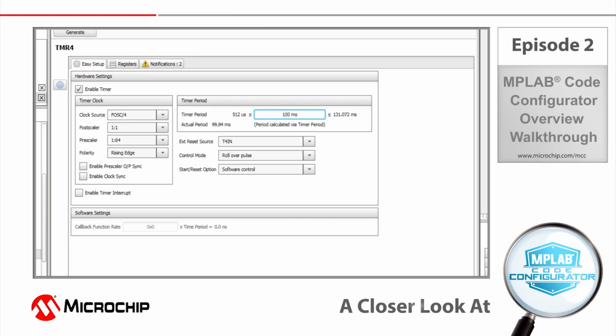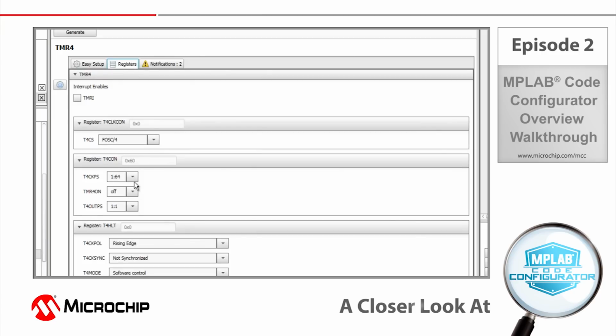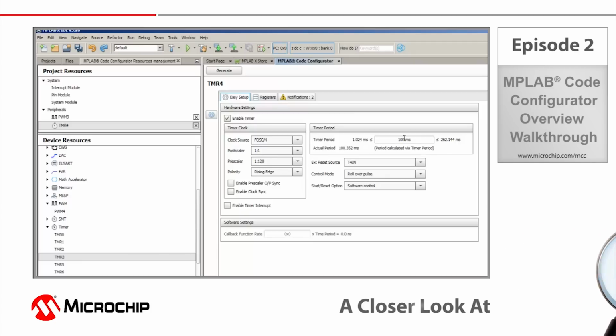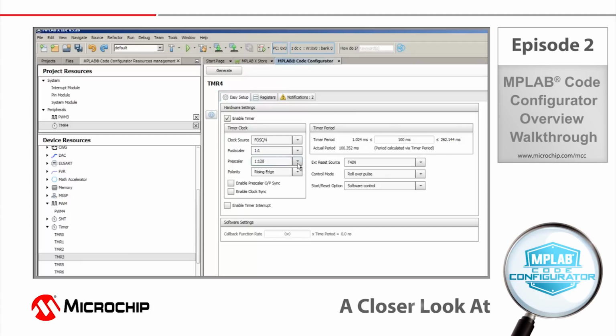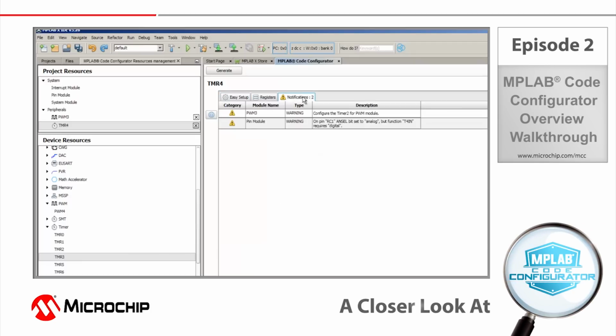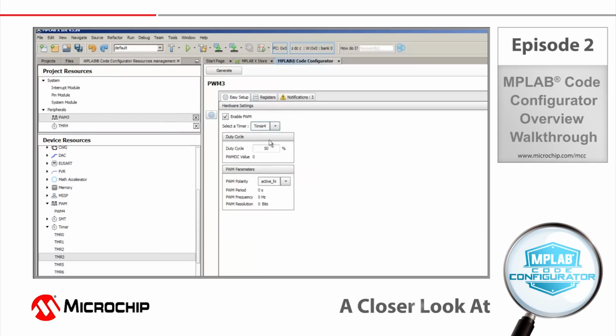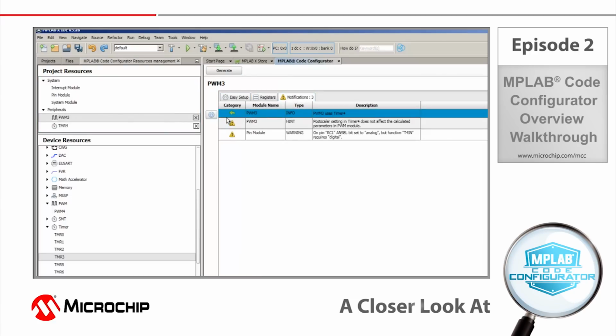The Registers tab provides direct control over resource registers, and any changes will be reflected in the easy setup window here. The Notifications tab guides the user by suggesting actions that may be required or peripheral dependencies. As an example, this notification specifies that PWM3 is currently configured for timer 2. But if I select timer 4 here from the drop-down menu as the PWM3 timer source, this changes the notification to an information icon which explains that PWM3 actually uses timer 4 now.